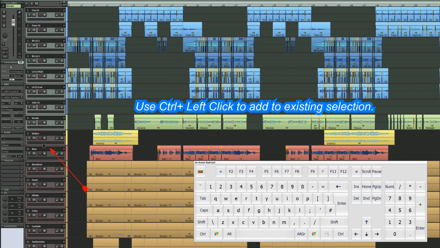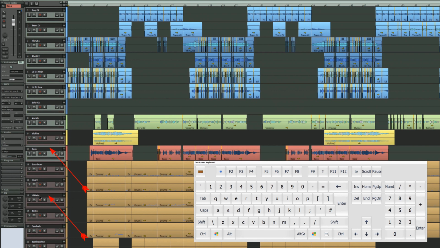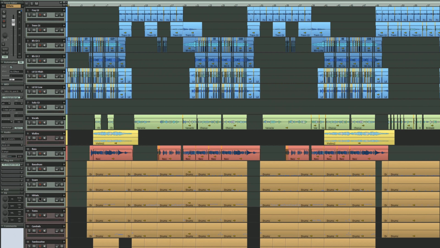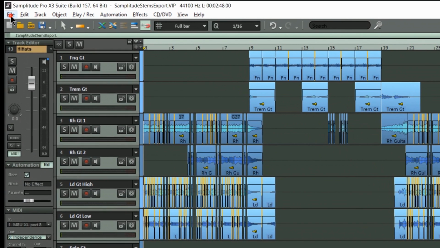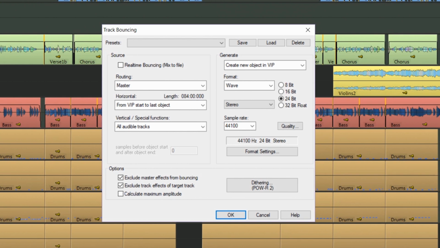Control-clicking in the name field of track 10 and shift-clicking in the name field of track 13. So now we have the 12 mono tracks selected. I'm going to File, Track Bouncing to open the Bouncing dialog.